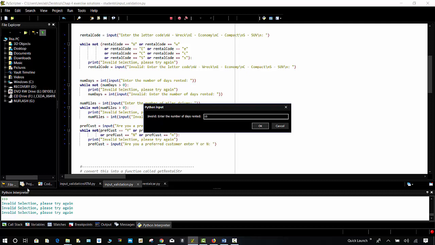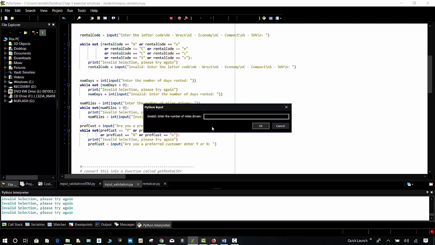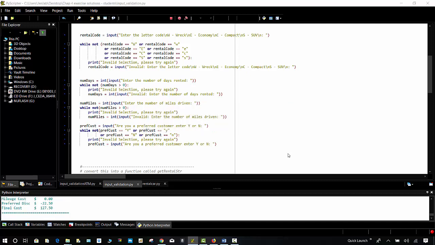So I'm going to put in a valid number of days, and now it's asking me for the number of miles. Again, even if I put in 0, it's going to say invalid. You can't rent a car and drive it 0 miles. So I'll put in that I drove the car 50 miles. And then it's asking me whether I'm a preferred customer, and I'll put in 1. And of course, 1 is not a valid entry, so it's asking me to put that in again. And I do notice for that, I did not put invalid down here in the prompt, as well as on the side in the output. So I'm going to put in Y, I'm a preferred customer, and then I get the output over here.